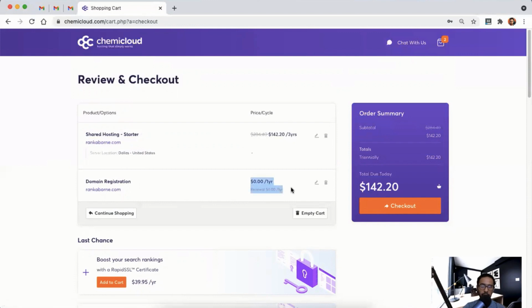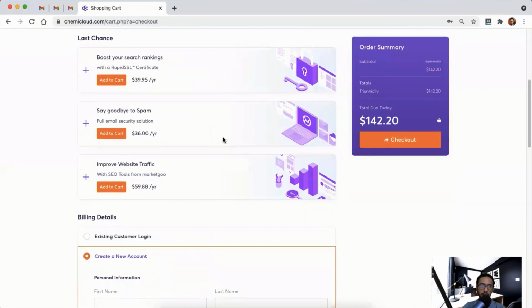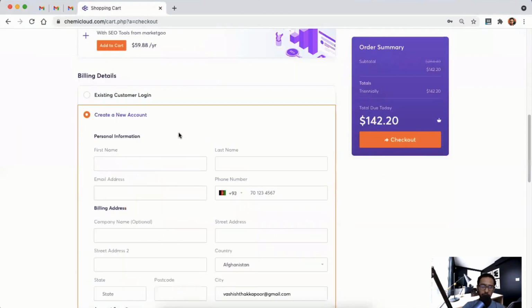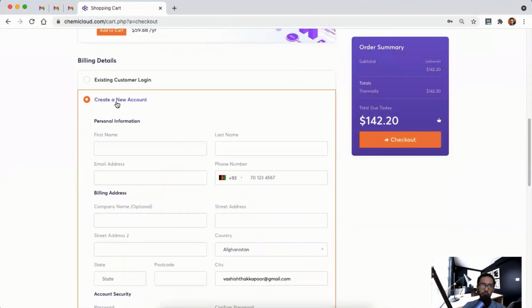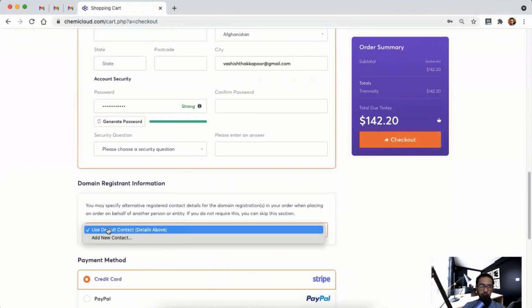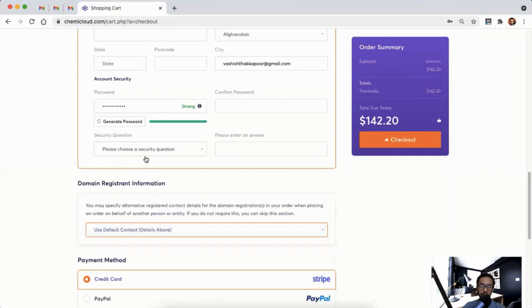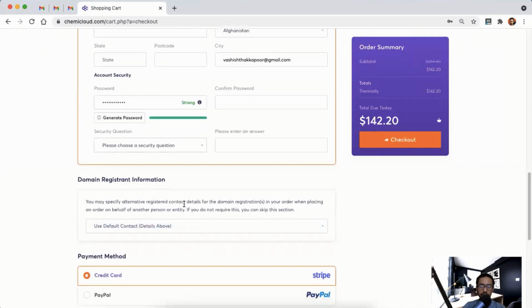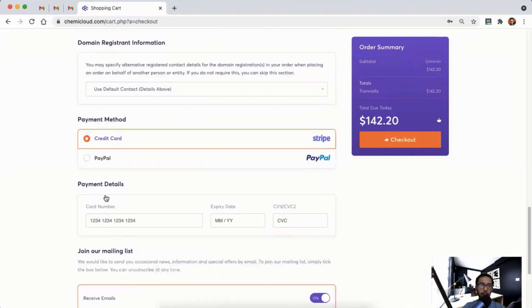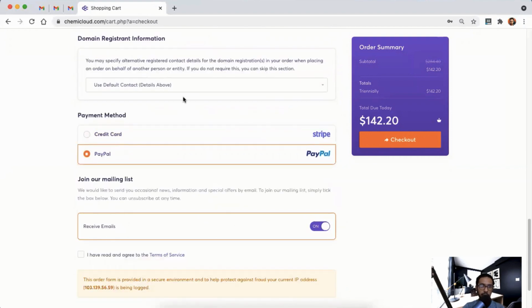So once you have selected your domain, your web hosting plan, and the tenure you wish, then you can go ahead with the checkout process. Before that, you need to fill out your billing details and your account. You might have to create a new account on ChemiCloud with your details, and then you can choose the same details for your domain registration as the whois details. And then you can choose your payment method. You can choose your credit card, or you can check out with PayPal.